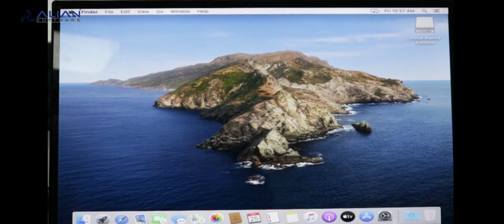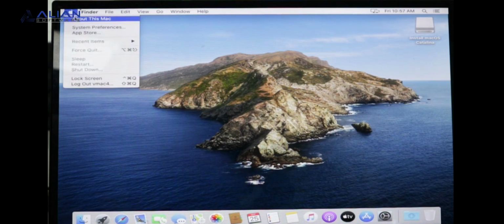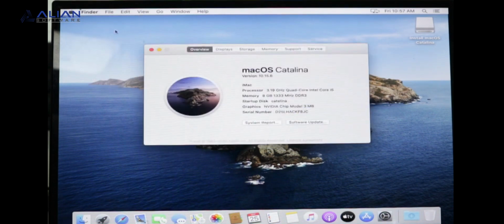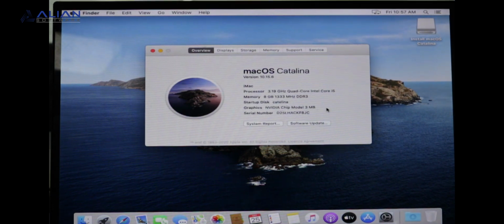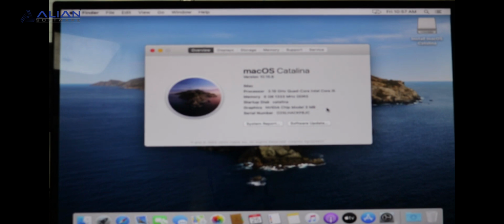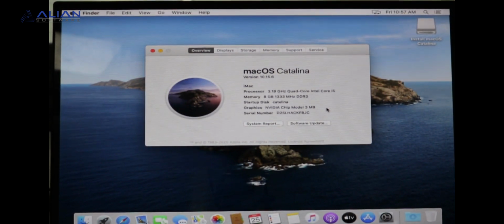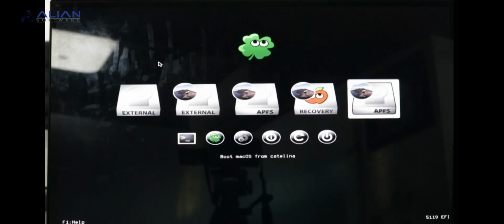Now guys, Catalina is installed successfully. You can see it. Now I am going to About This Mac, and you can see the default NVIDIA chip model is displayed. Now I will set up native graphics. For this I have to uncheck the default boot flag. Let's see how I set it up.